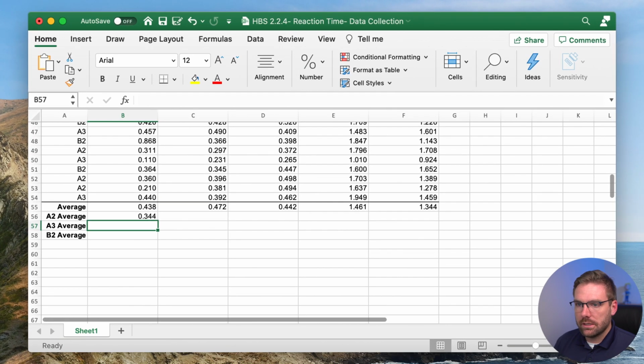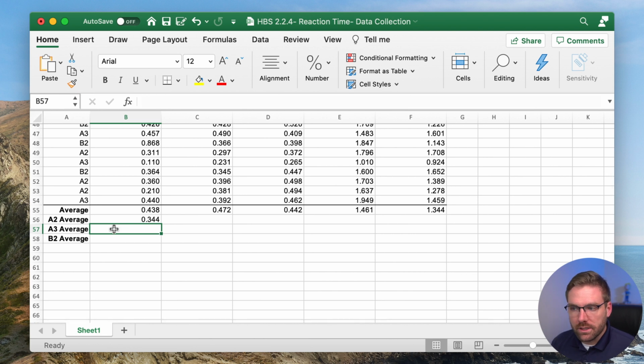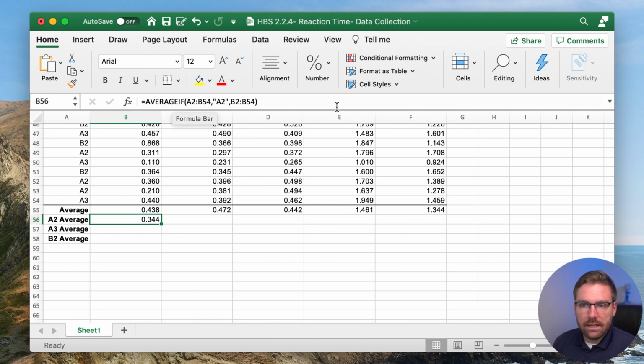Zoom in as close as I can. There we go. So the formula to do the A2 average was this: AVERAGEIF, open parentheses, A2 colon B54, comma, quote, A2, quote, comma, B2 colon B54.